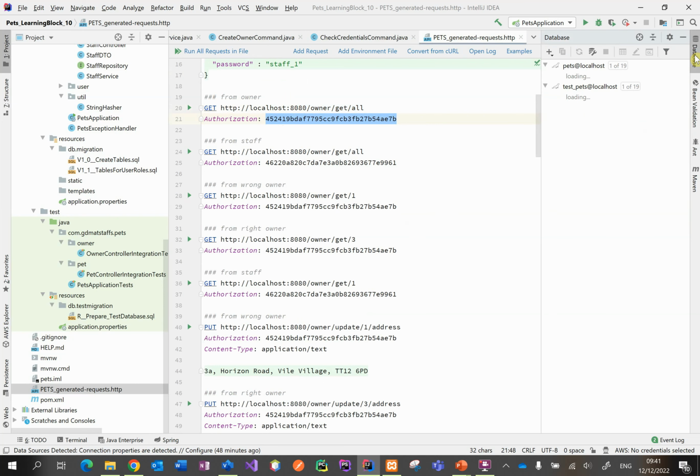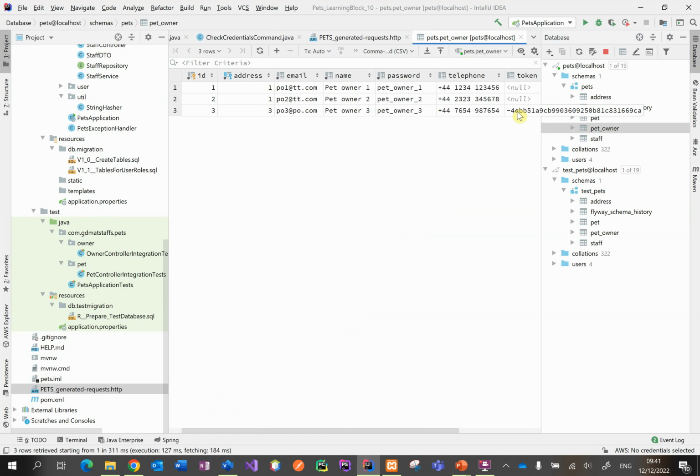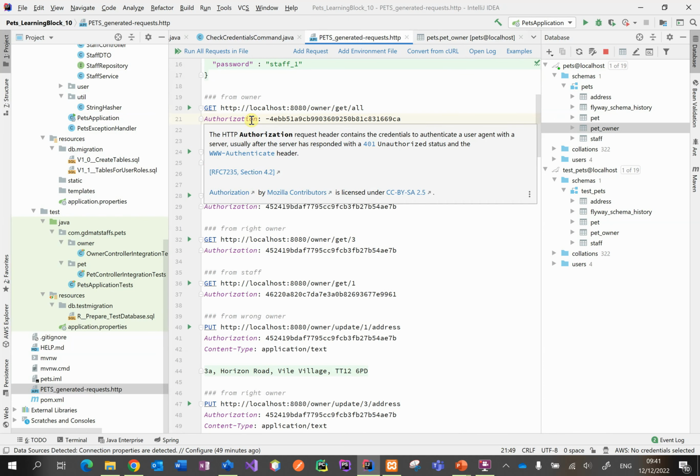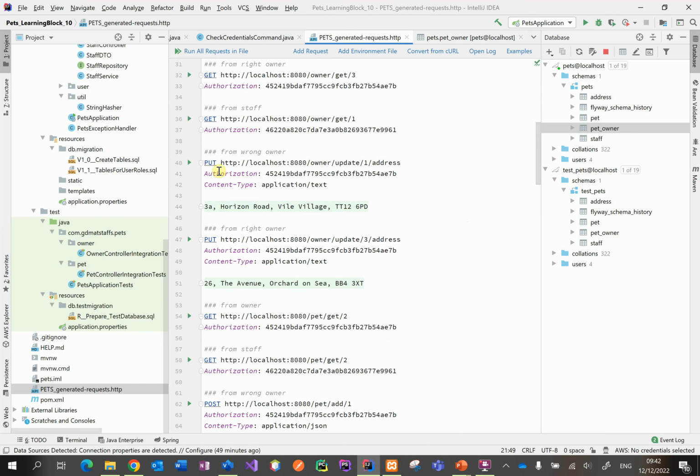Now in the database, if I'm doing this from the owner, I can go to an owner and I can get the token from here, copy it, come back into there and paste it in here. And then I know that I'm using a valid authorization token. And I can do that for any of the owners that are logged in. So I can work my way through here.